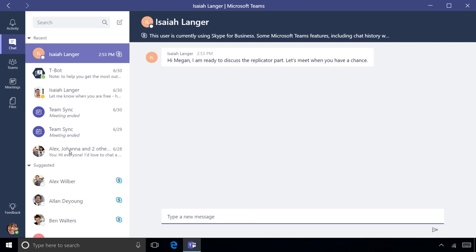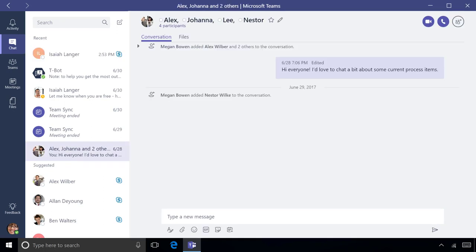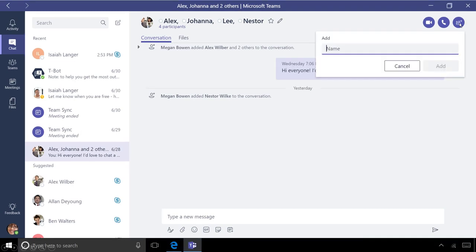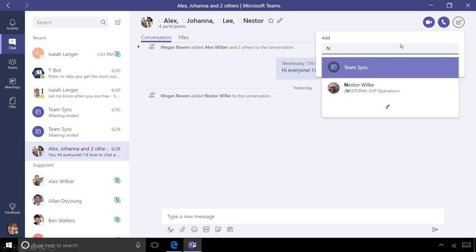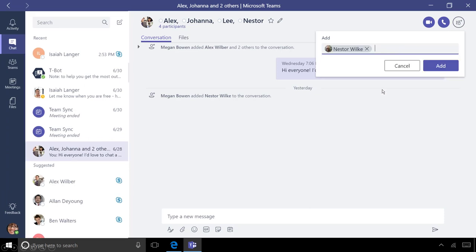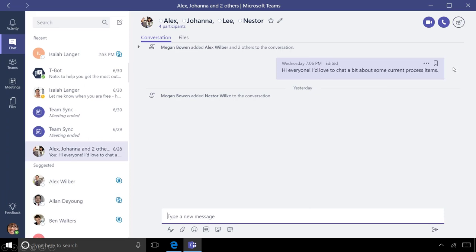So let's click into the group chat. Now I can add another member to the existing conversation, which is quite useful. So if I want, I can just add a person to the chat here. And let's add Nesta, for example. So as I start searching that, I can find the individual that I want and add them to the chat.